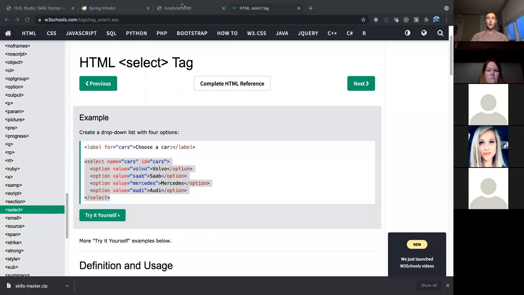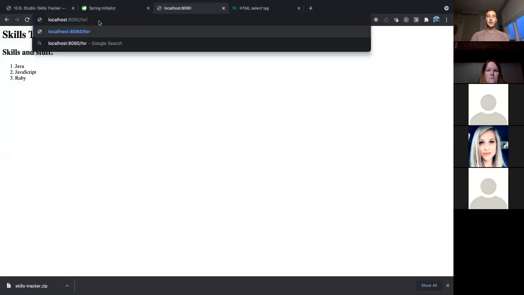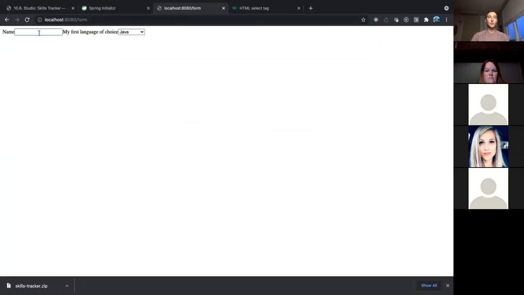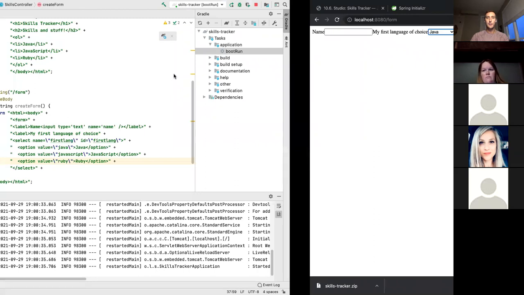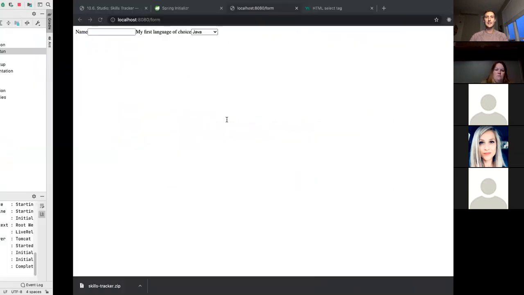Go back over to localhost 8080, refresh. We're gonna still see the same exact homepage, but we're gonna go to form now. And there we go. We see name and my first language of choice in that. But I'm seeing this on two different lines. So what I'm going to do is insert here a break, just a line break.